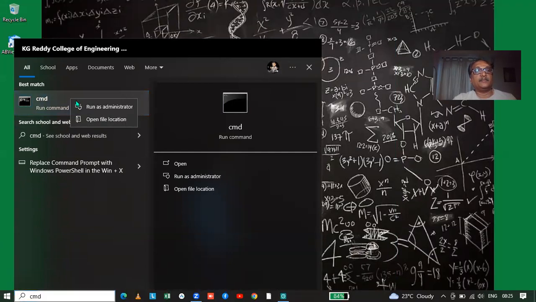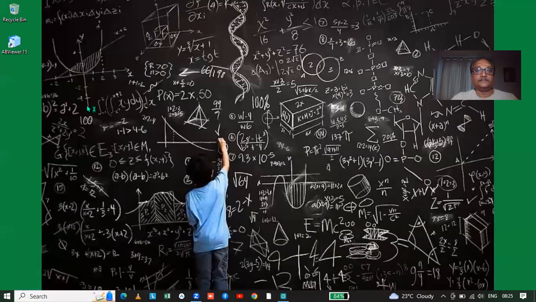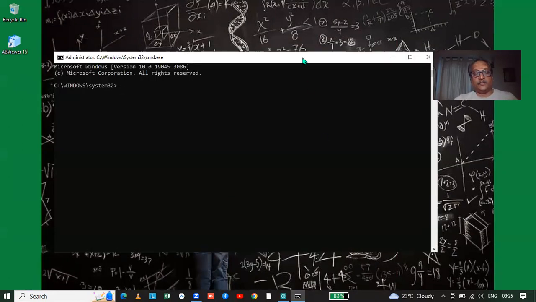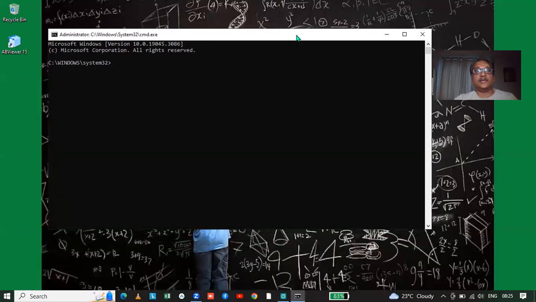So let me move to command prompt, and I'm typing CMD in the search, and then I'm trying to run as administrator. There is a User Account Control message that gets shown up. The operating system will throw this message, and you can say yes. We will discuss User Account Control at some point later. So first of all, what you need to know is how to find the IP address.